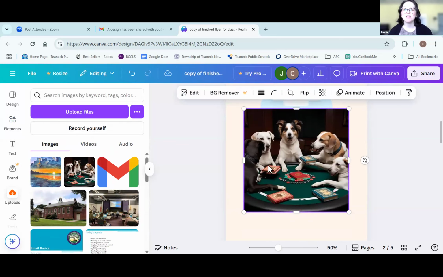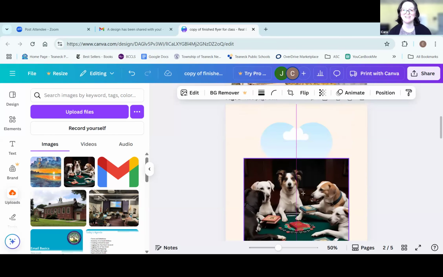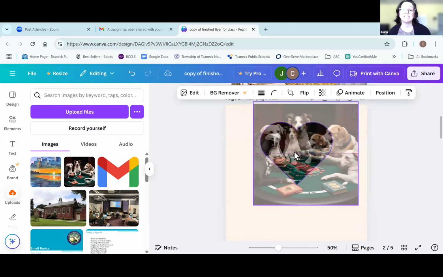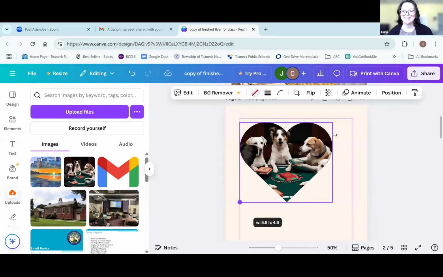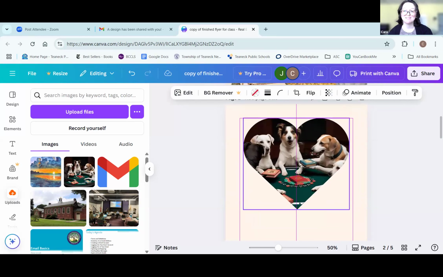Okay, so if I want this picture to take the shape of the frame, all I have to do is click on it, drag it until I see it within the frame, and then I release it, and now it's in the shape of a heart. And you can do that with any image or any photo that you have.